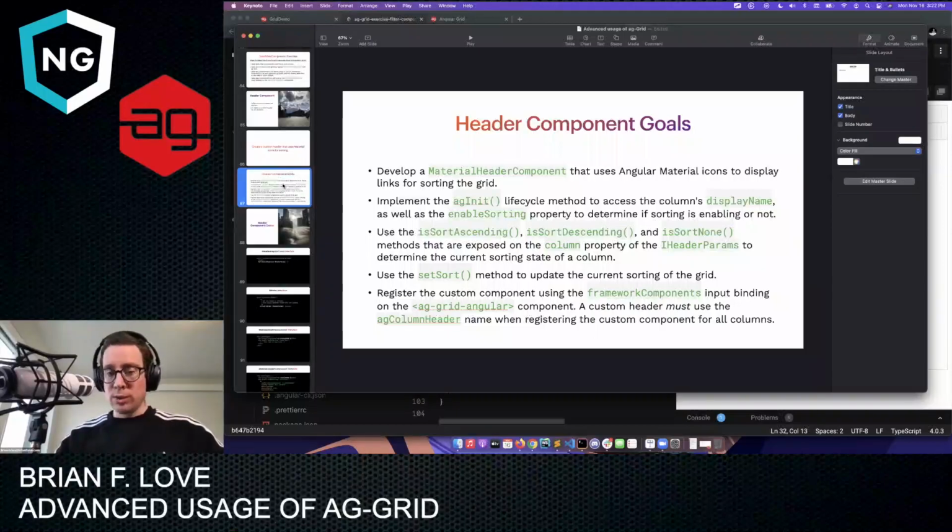As almost always, we're going to implement the AgInit lifecycle method to access the column's display name as well as the enableSorting property. And we're going to use that to determine whether sorting is enabled or not on that column.